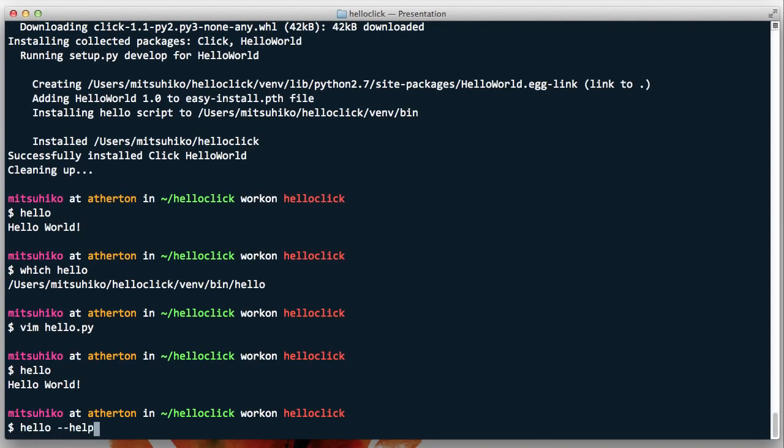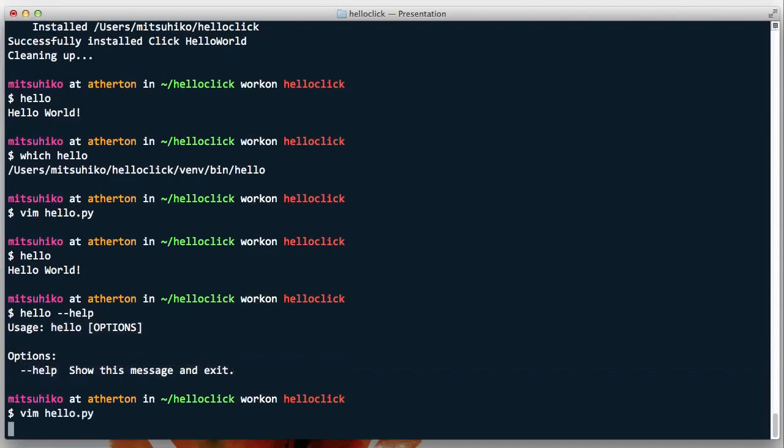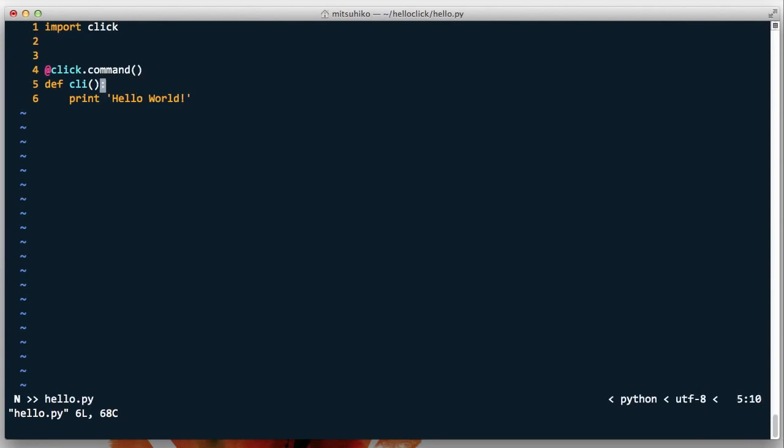The difference, however, is that now it also responds to --help and gives us an automatic help page. In this case, it tells us the application is called hello. There are options available, but the only option we have implemented is --help, which is the default. So let's add more options. For instance, we can have an option called string, and this is going to be passed here.